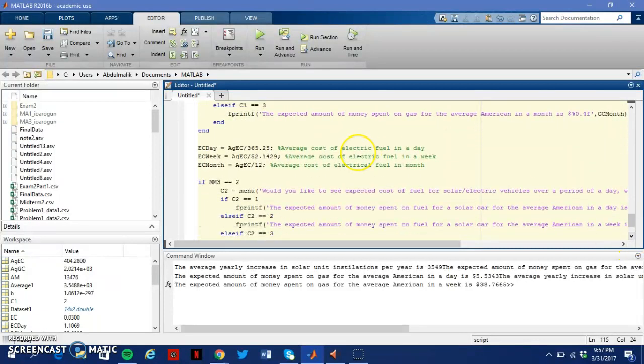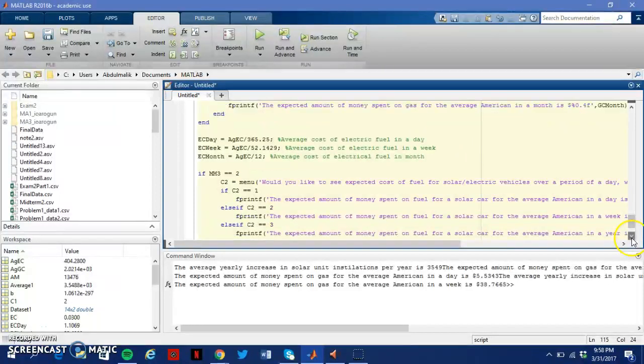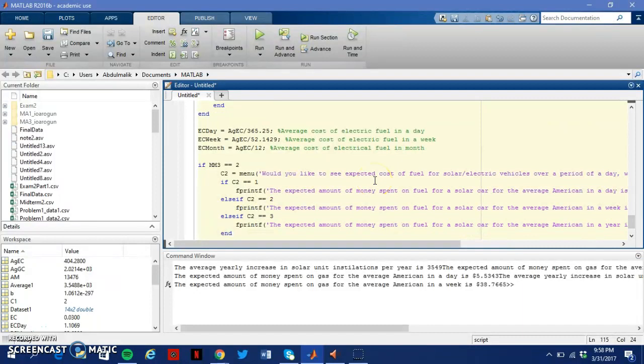Just as in the last section of the code I just left, where we calculated the average cost for gasoline cars, we're also going to calculate the average cost for electric cars per day, week, and month, just the same thing. We create another variable too, which is C2, and in this variable we ask the user whether they would like a day, a week, or a month. It's basically the same thing.